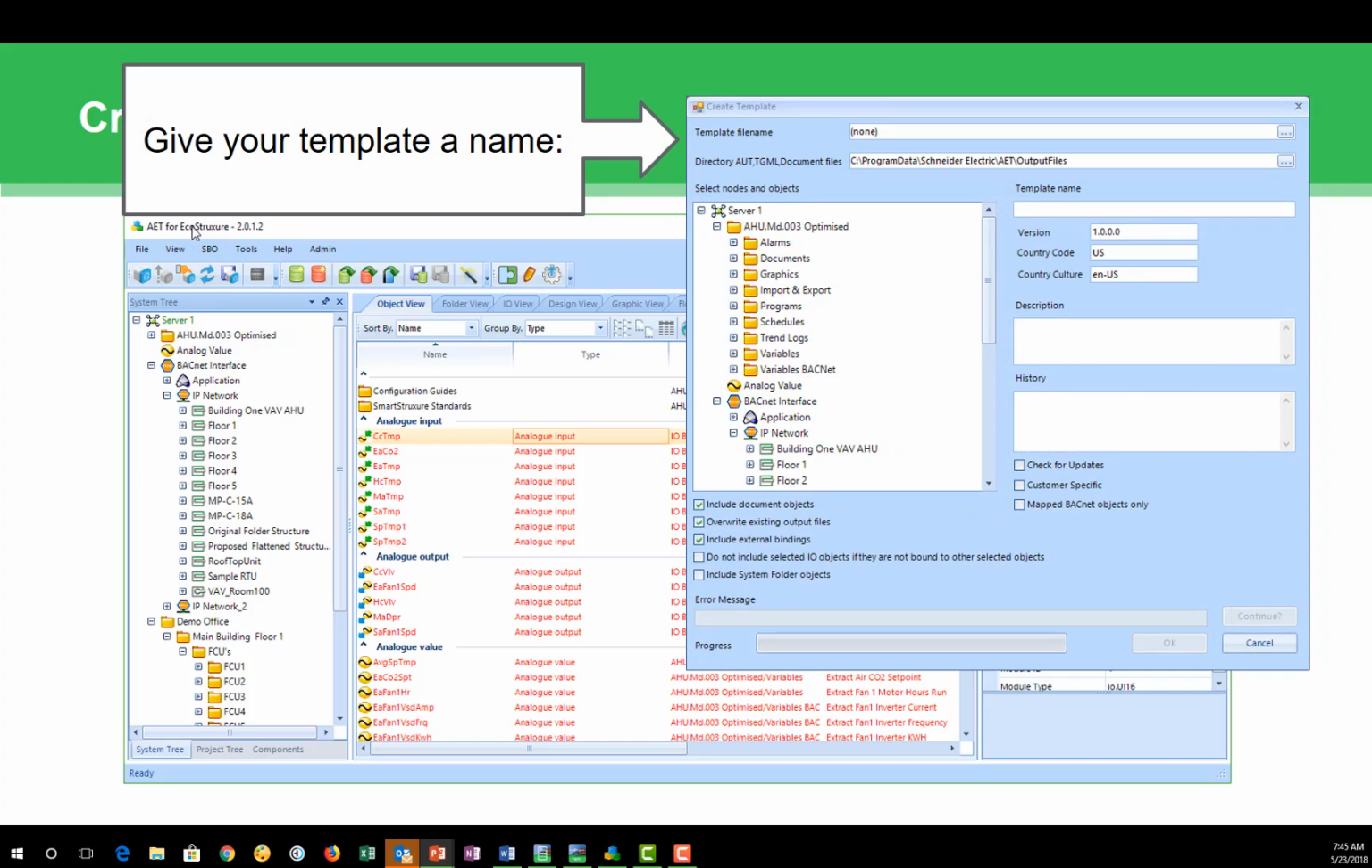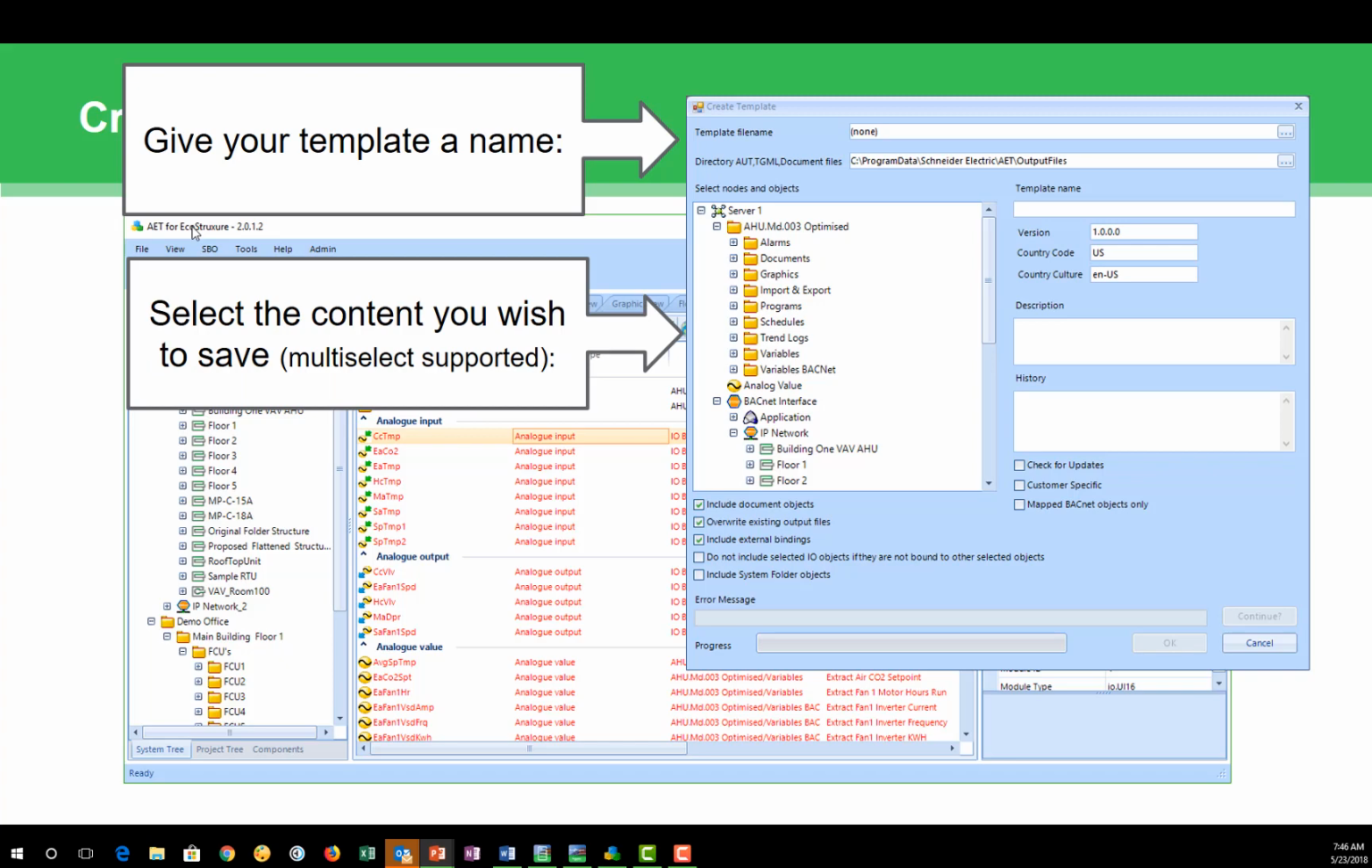You need to give your template a name and choose where you want to save that template. By default, it'll use the default location you have set in your settings. Once you have named the file, you need to select which content you wish to save. You can select from any part of the tree, and multi-select is supported. So you can use Control-click and Shift-click to select multiple folders.